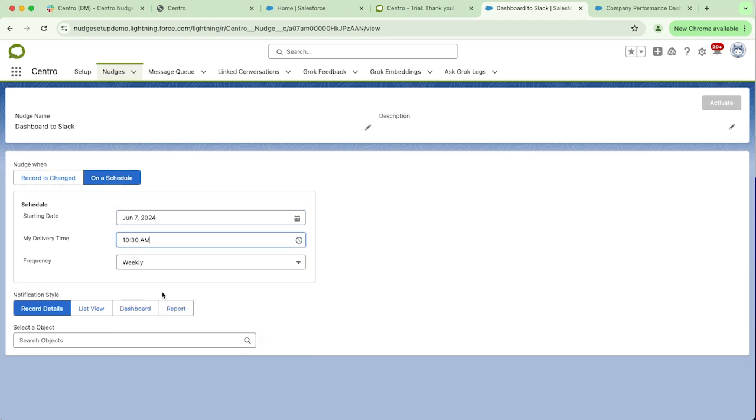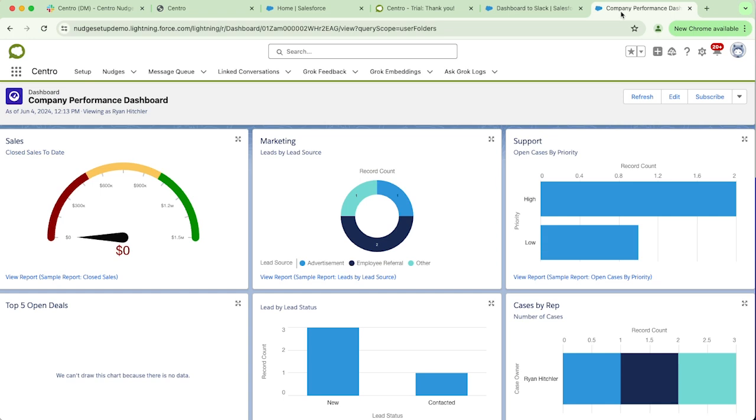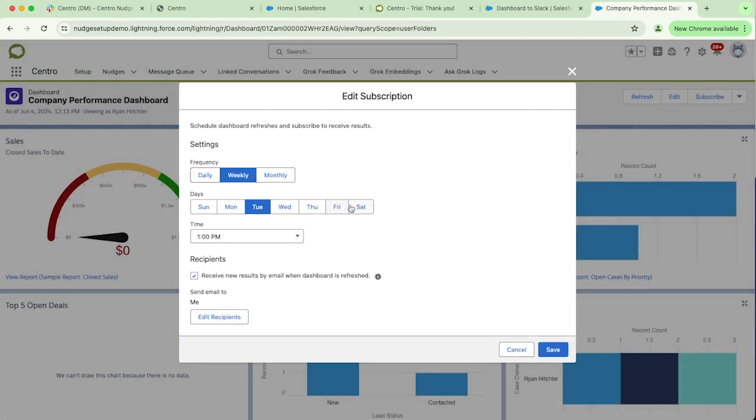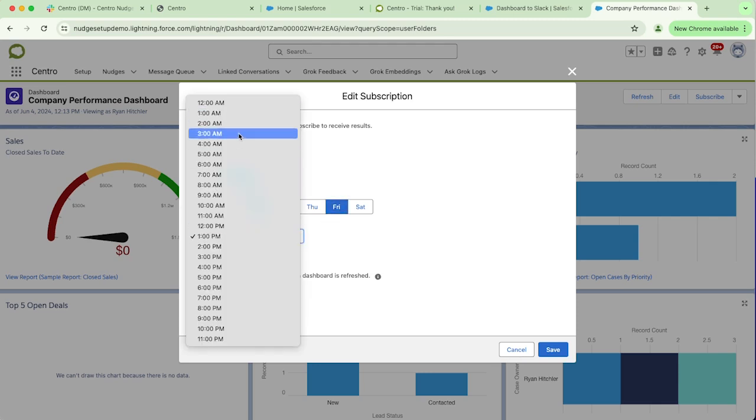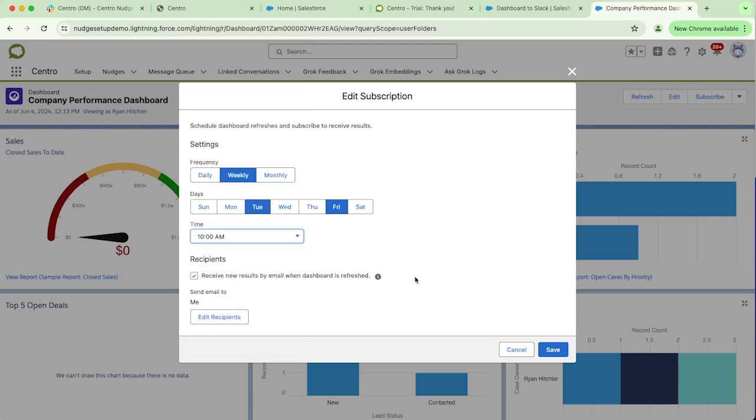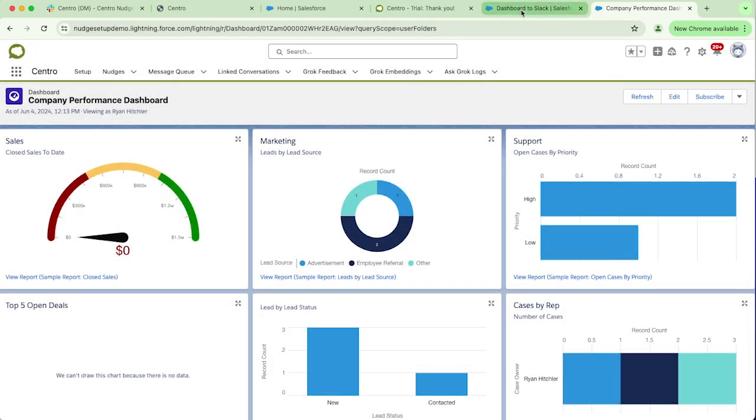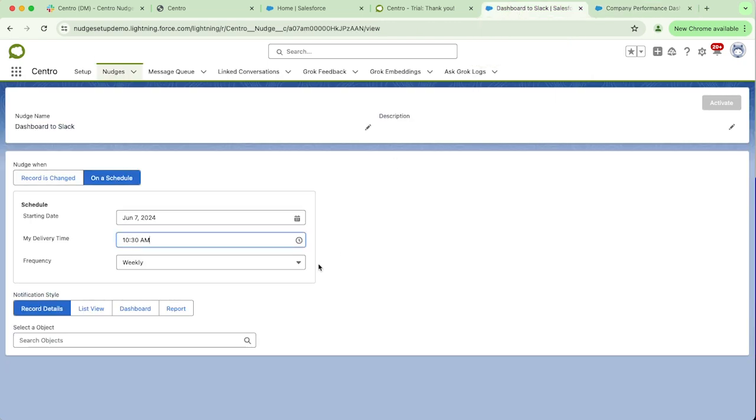Now the trick I would recommend doing here is coordinating your delivery of the dashboard into Slack with the refresh in Salesforce. So if I hit subscribe here, we can see I can schedule the refresh for Friday, and maybe I want to set this just before we send it out to Slack, because it would be nice to have the dashboard nice and clean and refreshed before we send it off to Slack. So make sure to set up your subscription appropriately just before you set it up in your nudge.